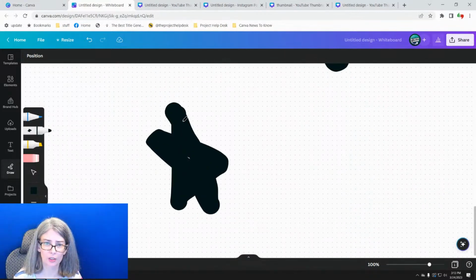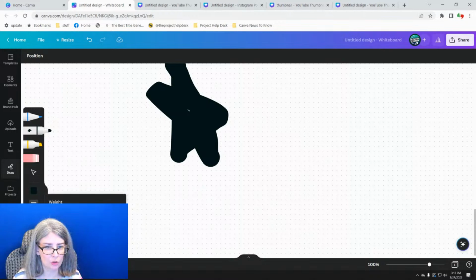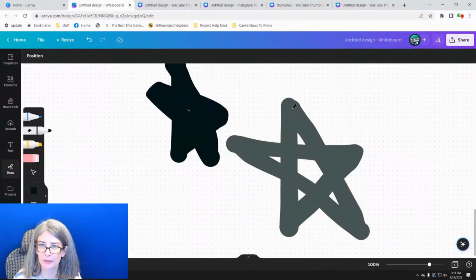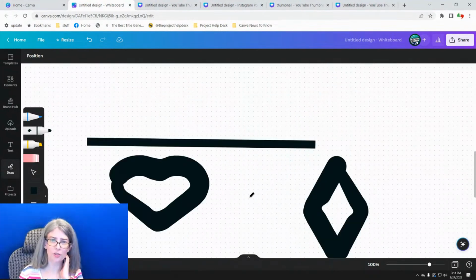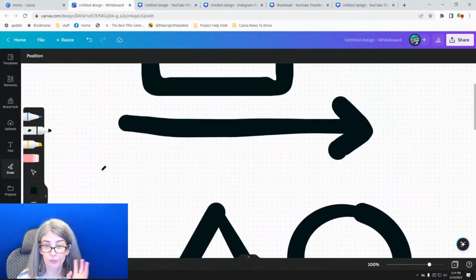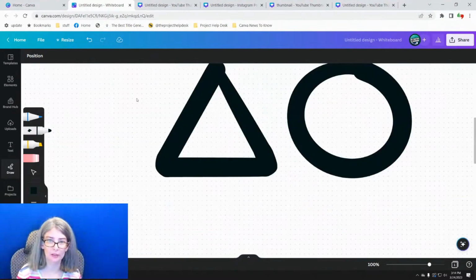Oh, that one's not going to look good. Let's try that again. I'm not great at drawing stars on the computer. Oh, I did not mean to do the transparency. So there's a star. Those are the ones that it will do automatically for you. They're working on some others, but I absolutely love that.